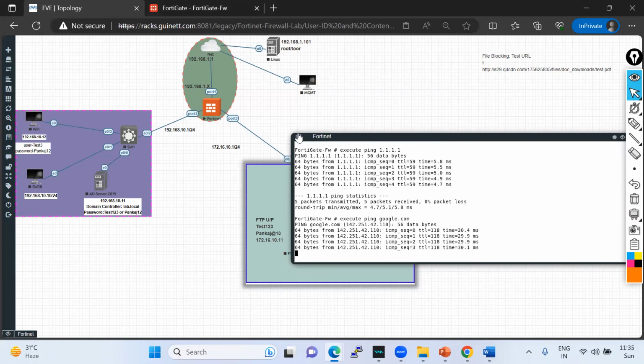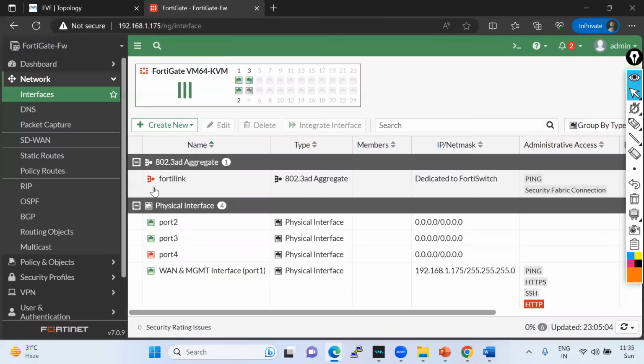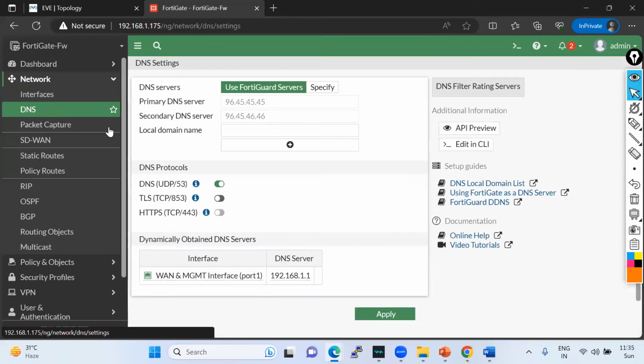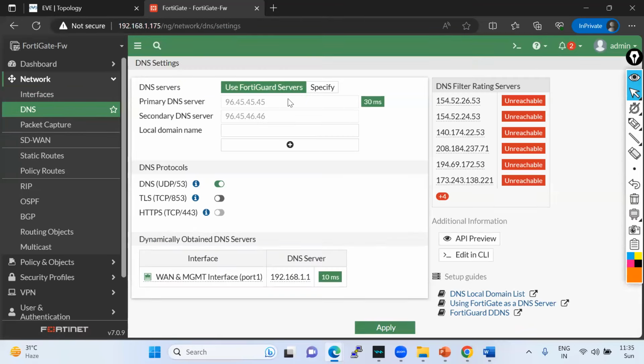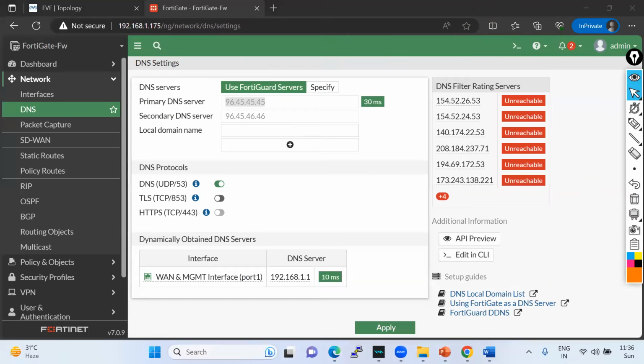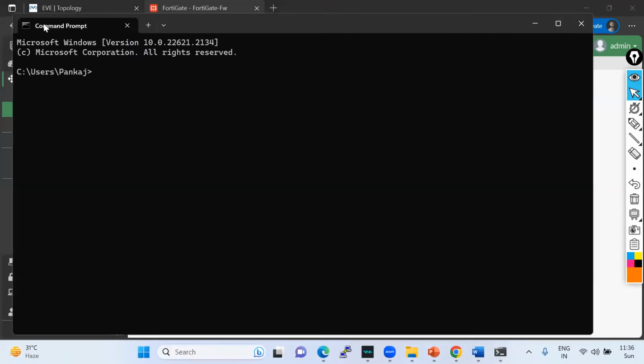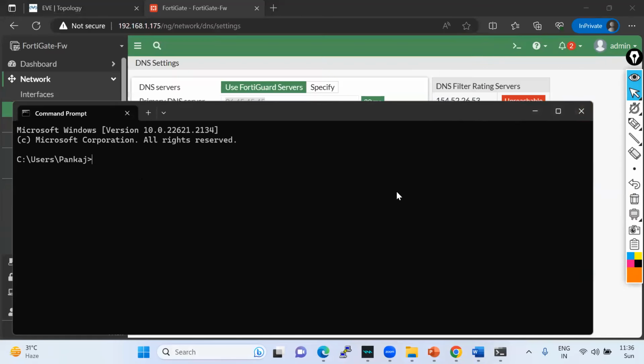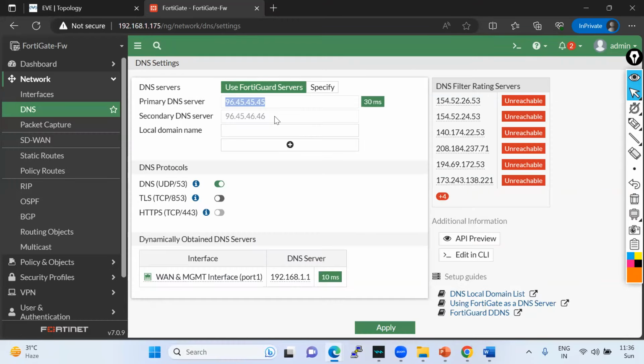But this is the best practice: whenever you configure the FortiGate firewall, always configure the DNS server. It is using the primary and secondary DNS servers, which are the FortiGate-based internet DNS. But sometimes if it is not reachable, let me see, it is taking the router DNS or the same DNS. Let me ping it here. So it is just taking this DNS, so no need to worry about that. Okay.